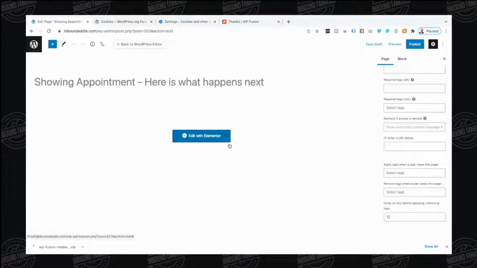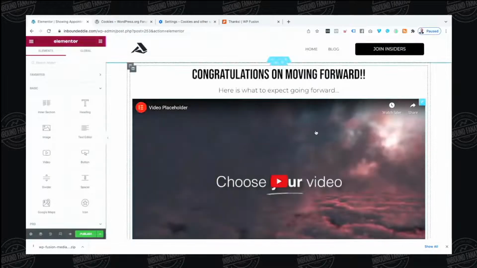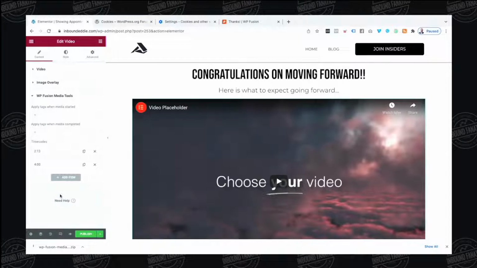Now, in order for us to be able to fire these tags right here and apply those seconds, or if we're going to go back to the Elementor page and fire tags if they start the video or view, we'll go back over here and edit and come back down here. If we want to fire these tags at 2 minutes and 13 seconds or 4 minutes, or when it starts or when it ends, they have to be logged in, right?